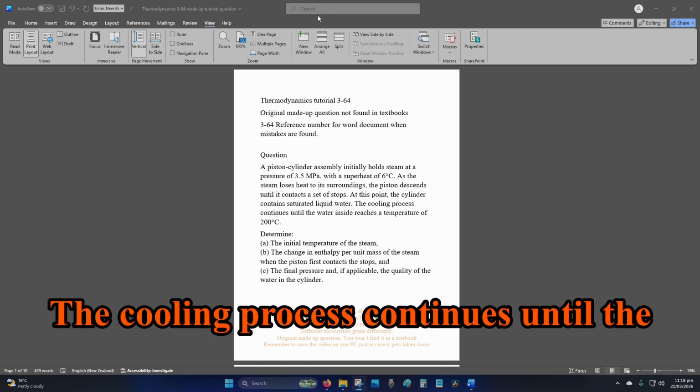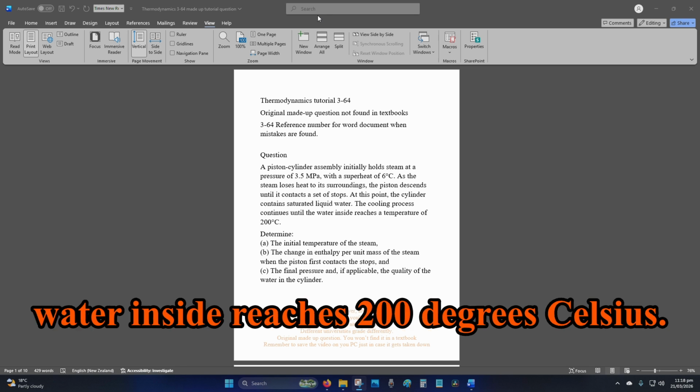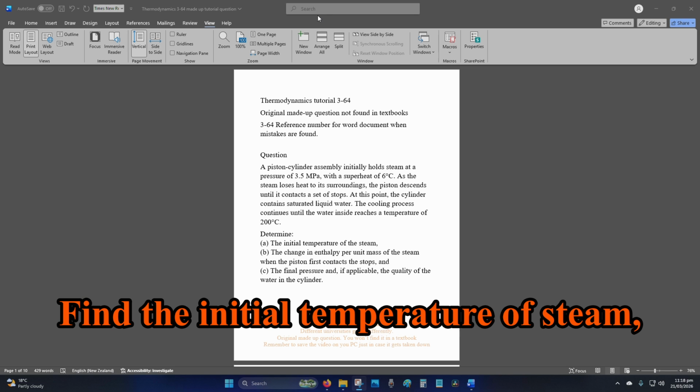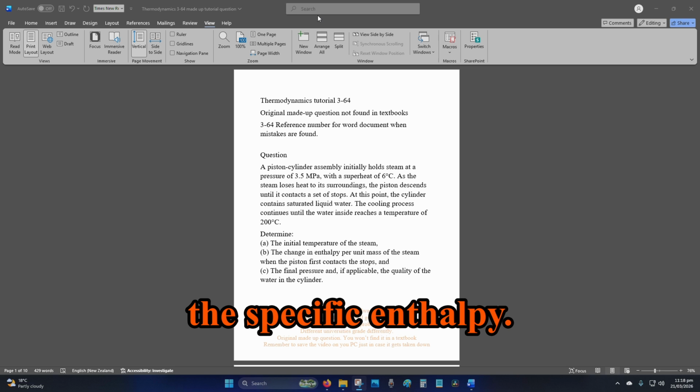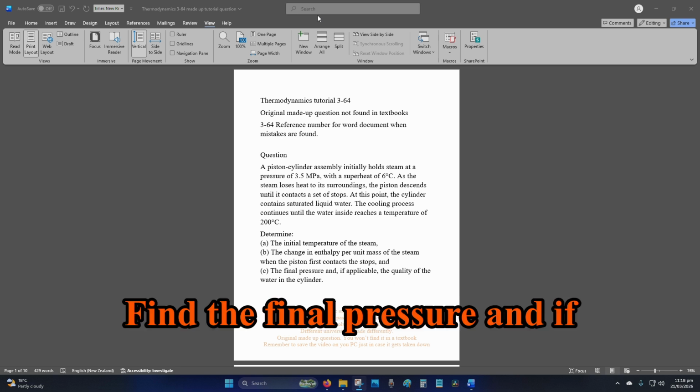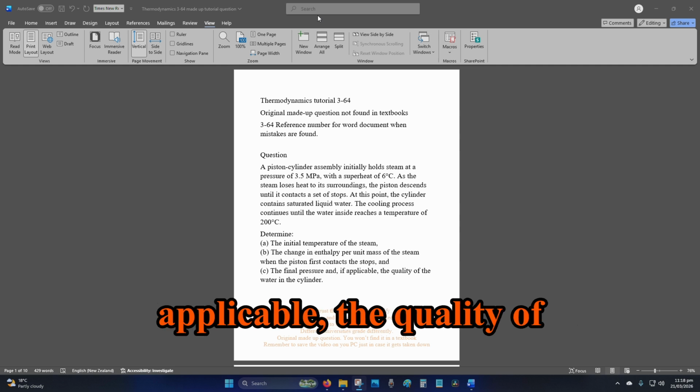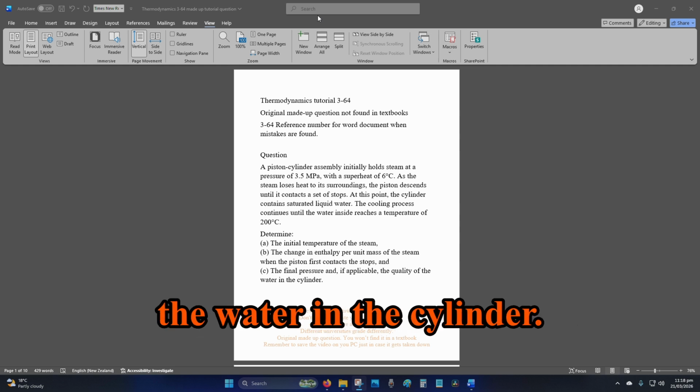The cooling process continues until the water inside reaches 200 degrees Celsius. Find the initial temperature of steam, the change in enthalpy per unit mass, so the specific enthalpy. Find the final pressure, and if applicable, the quality of the water in the cylinder.